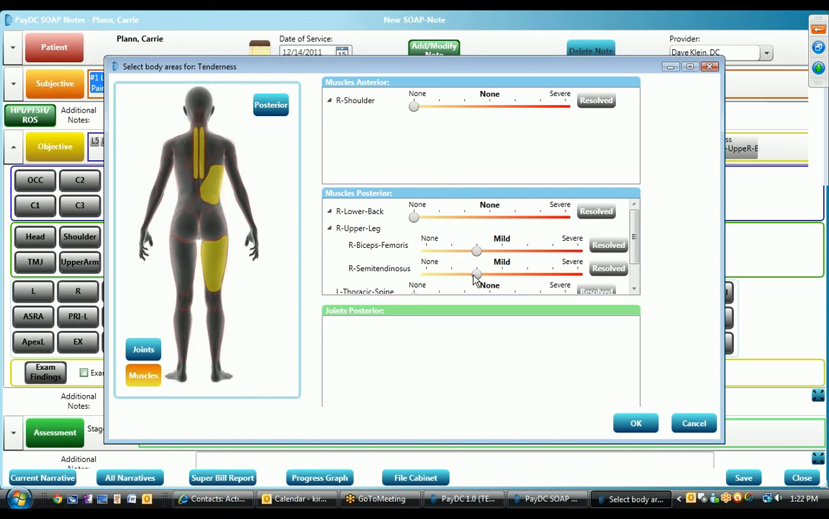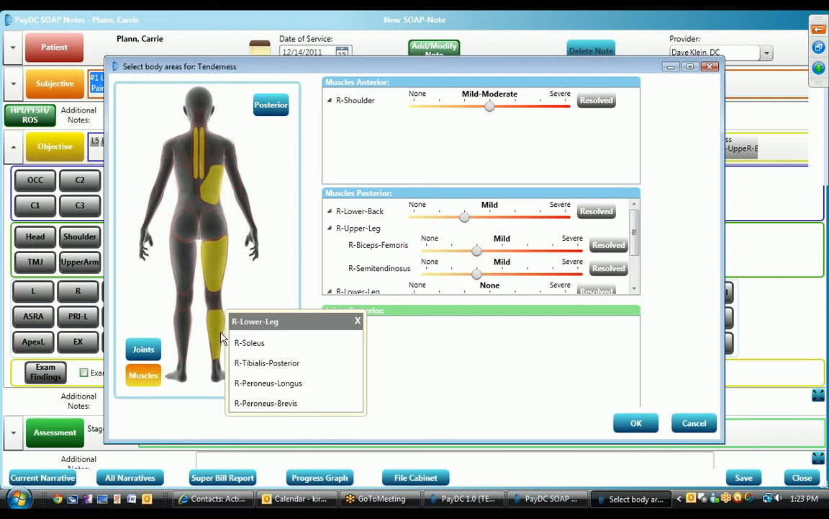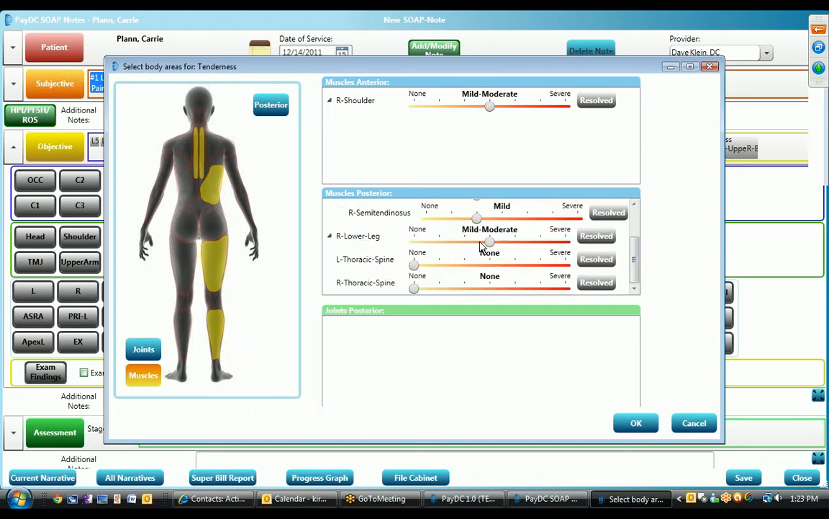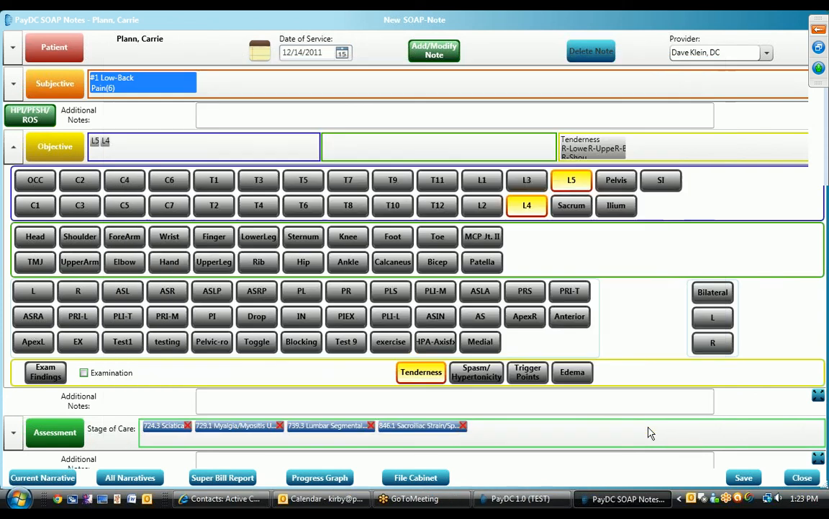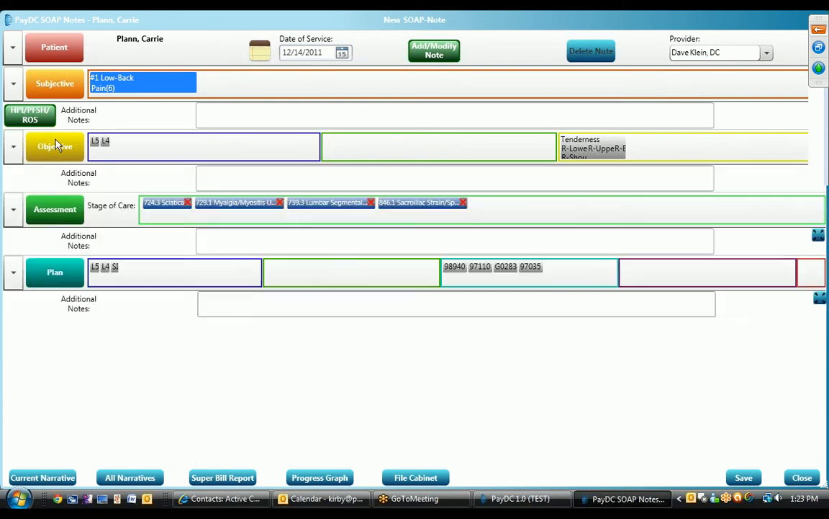And again, this is just a drag and drop, so really quick with a touch screen, or you can use a mouse as well, just like I'm doing. And if there are any new complaints, you just click the body area. It can be as specific or as non-specific as you'd like. So if you just want to keep it lower leg, you just X that out and write it. Hit OK. So that's it for the objective if there's no new finding.